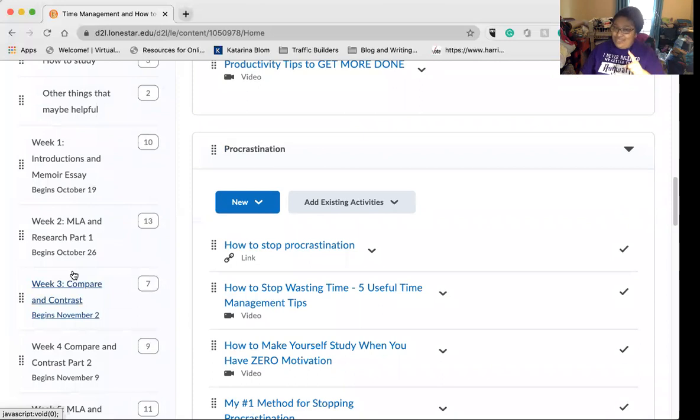Now, here's all the module stuff. So under all that starts your modules. And modules are really just folders or units that hold information. And each module begins on a Monday and it's due the following Monday at 9 o'clock. So it goes from Monday 9 a.m. to Monday 9 a.m. So you get a full week to do the work here.